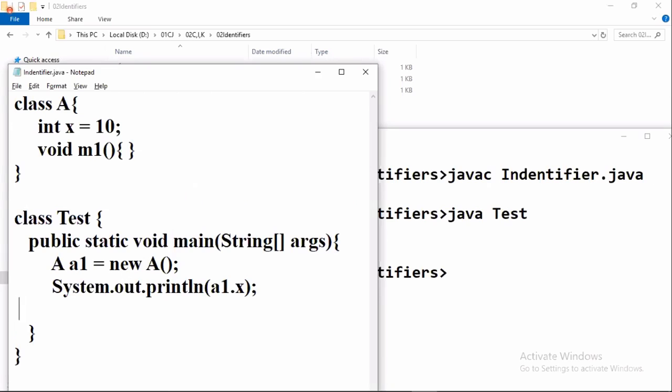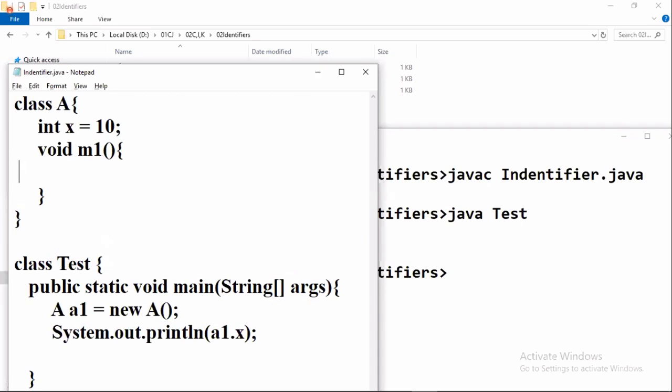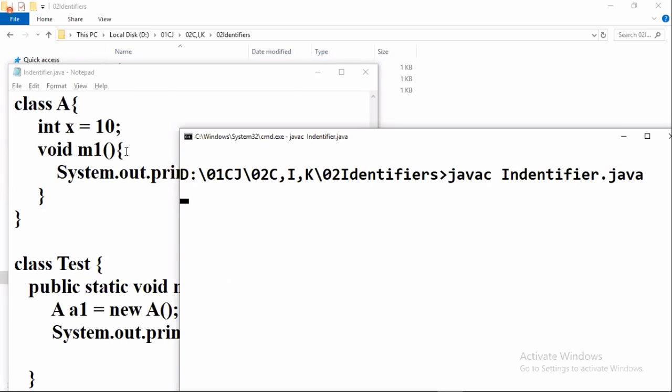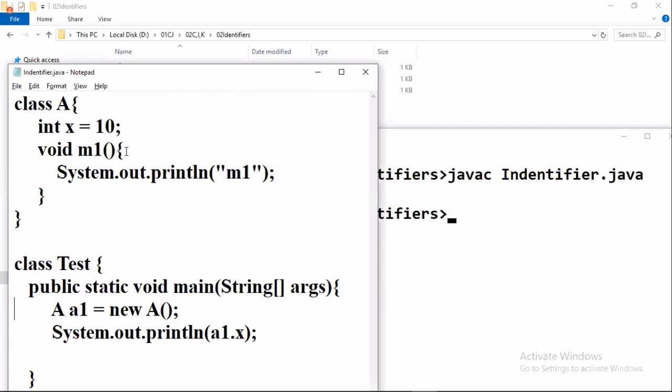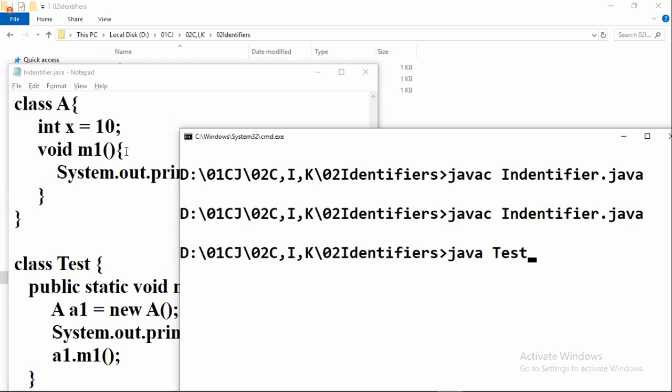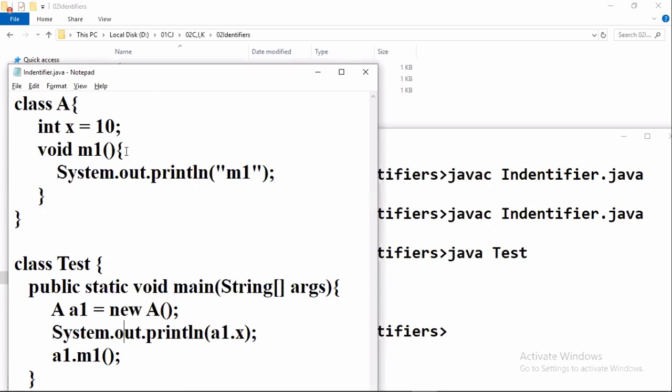Next, I want to execute this body. This body name is M1. This logic is identified by the identifier M1. Save it, clear screen, compile, and then I need to call a1.m1, save it, and now execute. We are getting output M1.